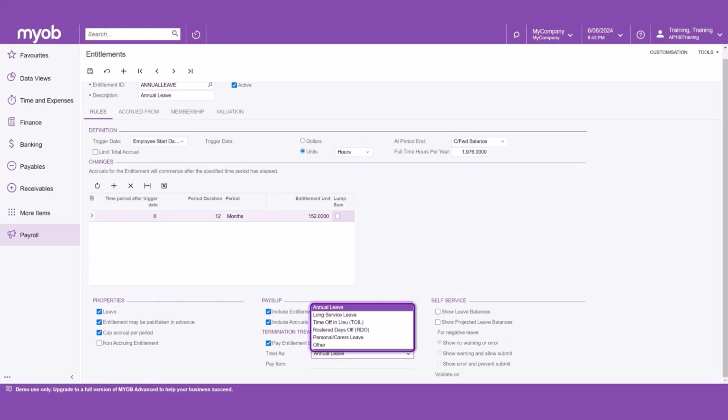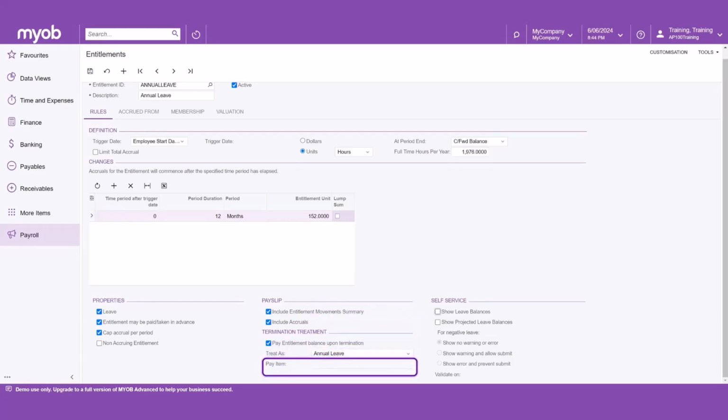In this example, select Annual Leave. The pay item field is only available if the following leave types are selected: bereavement, family violence, sick, or other leave. For annual, alternative, and public holiday leave, this field is disabled, and the system pay items are used to produce the termination payments. The self-service section determines how the balances will show in the self-service module.